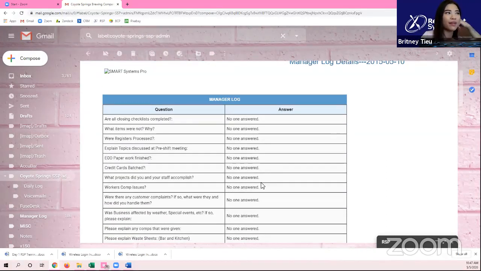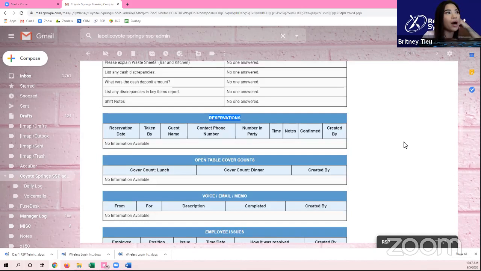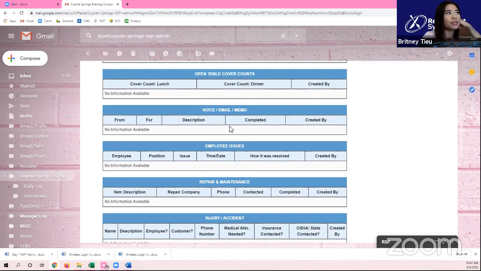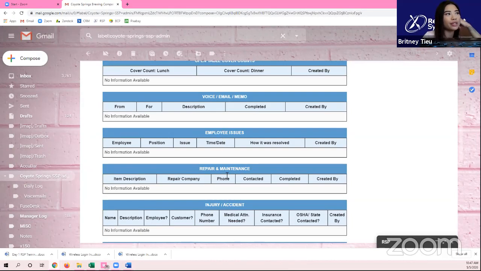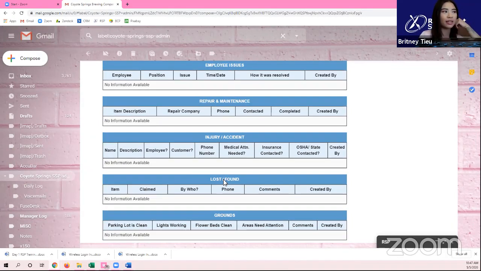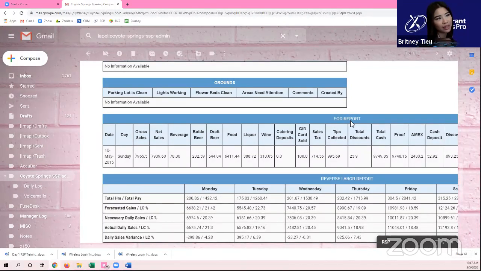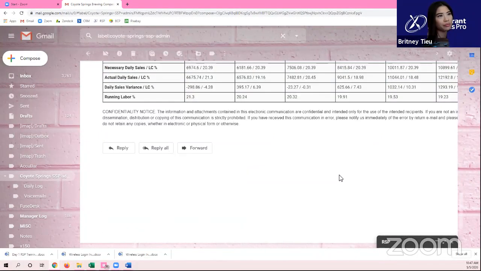Anyone that answers this, so there's 5 people that answer this in one day, then you're going to see all 5 answers. On the bottom of this, you're going to have your section, reservation, open table, voice, email, employee issues, repair and maintenance, injury, accidents, all of that good stuff. On the very bottom, you'll have end of day report, reverse labor report.